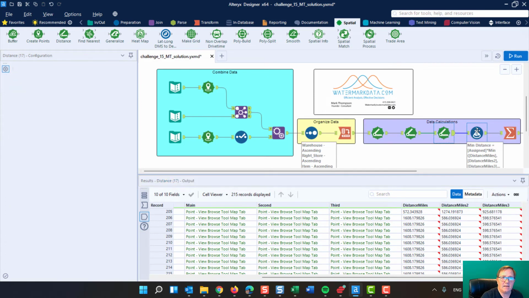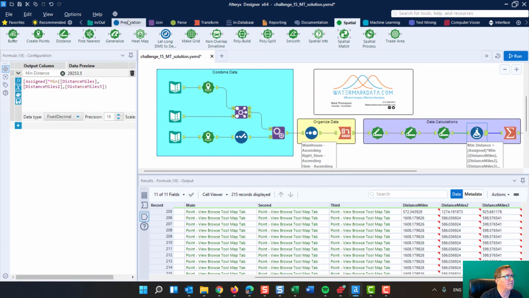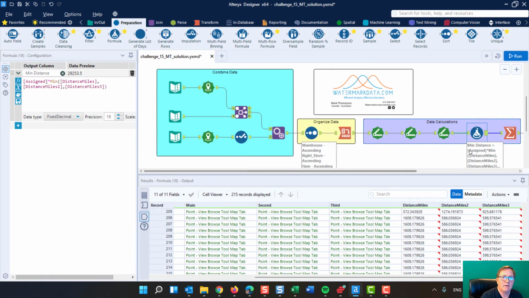I then take and throw on a formula tool, find that in the prep menu, and I say, okay, of these things, I'm calling it min distance, assigned times the minimum, open paren, and then what am I getting the minimum distance of? The distance from the first one, the second one, and the third. So I'm getting the minimum of those 3. So I've got the minimum of those.